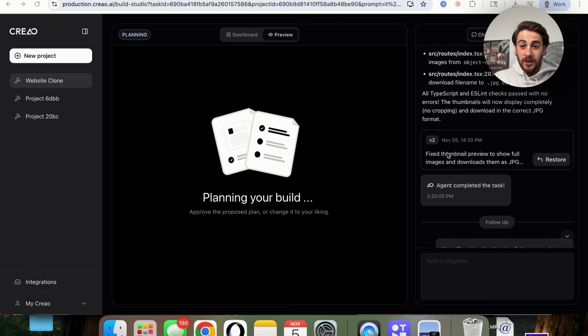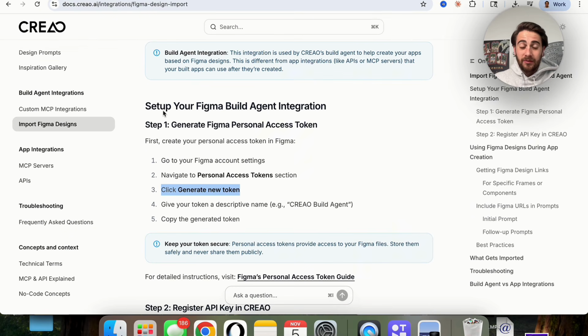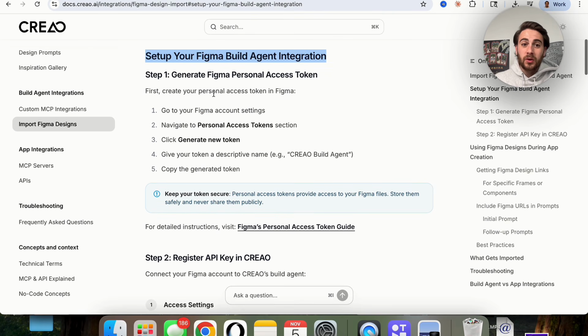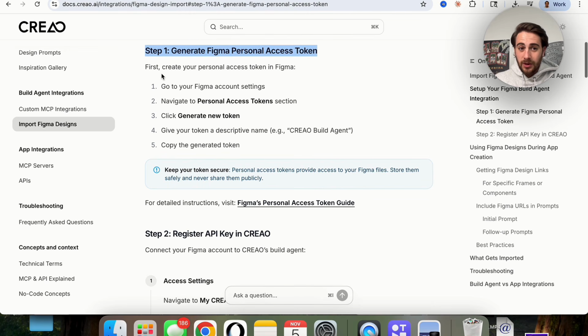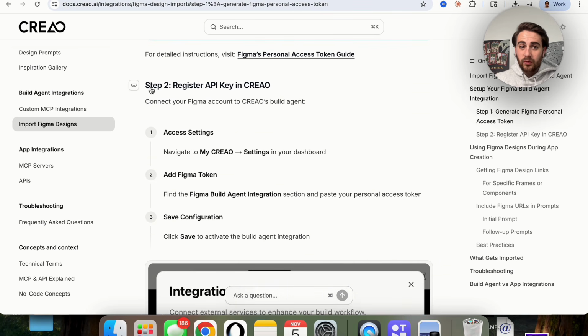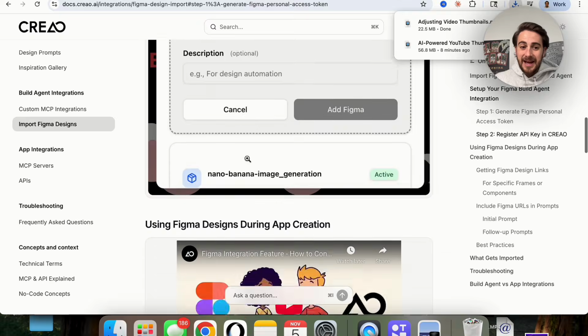Oh, one other change that I did want to highlight here. If we come over here, you could see that you can also import Figma designs into the build agent. And this is incredibly easy to do. In fact, they walk you through this step by step. In order to set up your Figma agent builder integration, literally just come over here. You have to generate a Figma personal access token. It tells you exactly how to do that. Then you have to register your API key in Creo, and it shows you again exactly how to do that.